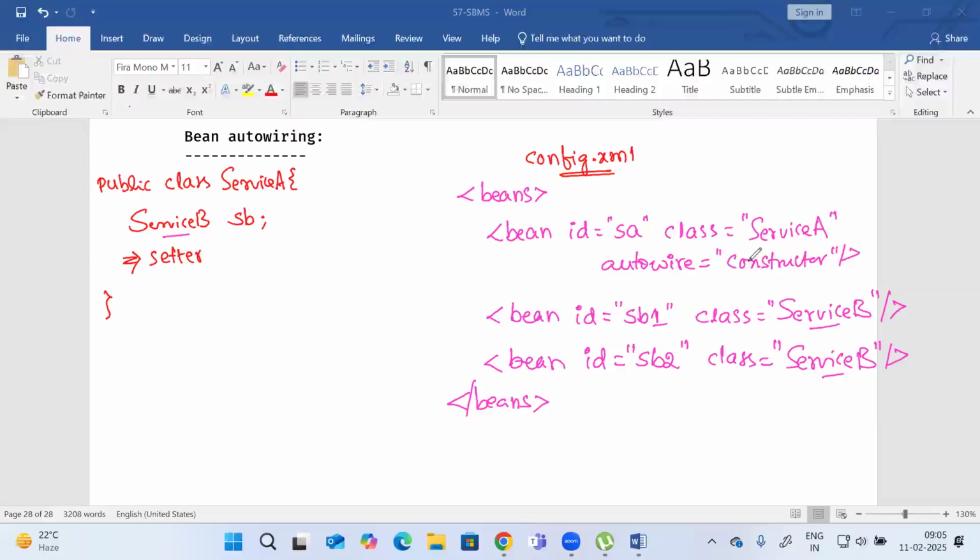Tell me fast, what will the container do? Container is going to search for a bean class matching the type of the reference variable. Tell me, how many classes are found? 2 classes. Both are matching with the property reference variable, type of reference variable service B. Again, there is an ambiguity. So this ambiguity problem will occur in two strategies. What and what? In by type and also in constructor. Very good. Please understand.